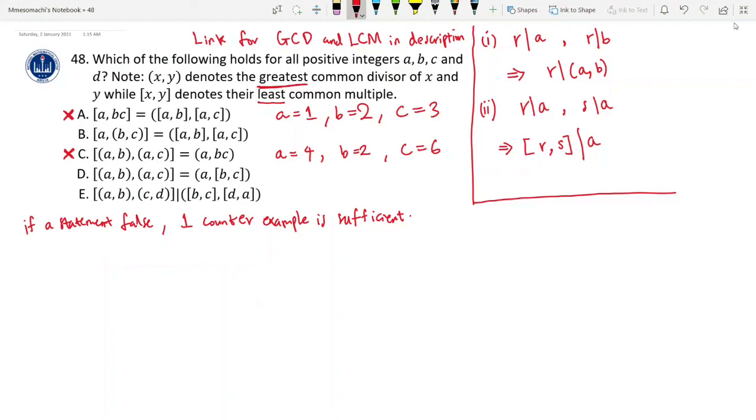The reason why I'm going to drop a link for reading GCD and LCM in the description is that options B and D are from the distributive properties of LCM and GCD. So let's go into proving option E.